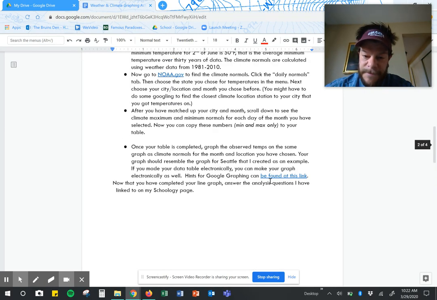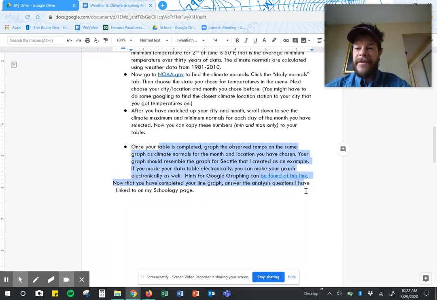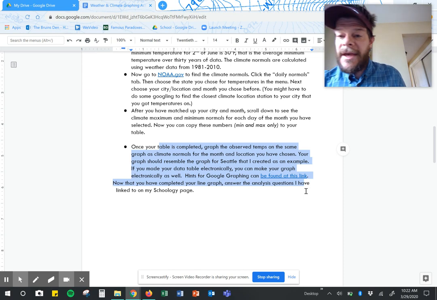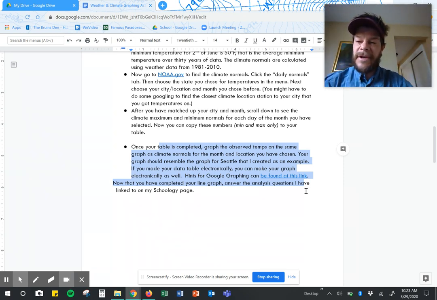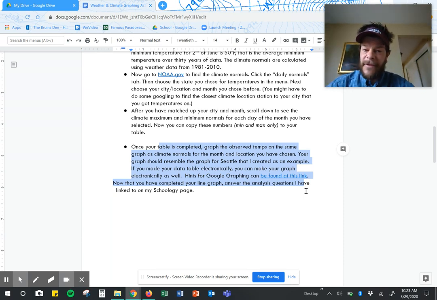Once you've done that, you need to make a graph. Okay, hints for Google graphing can be found at this link, but we've done this a couple of times. If people are really, really confused with it, please email me so I know that you're confused about this. If enough people email me that are confused about this, maybe I will make a video explaining how to Google Graph, but I don't want to waste people's time if you already know what you're doing.